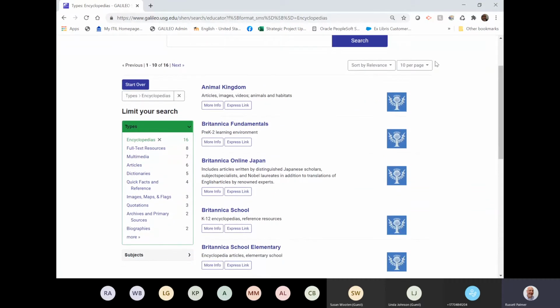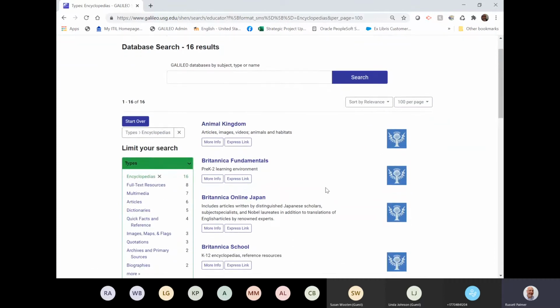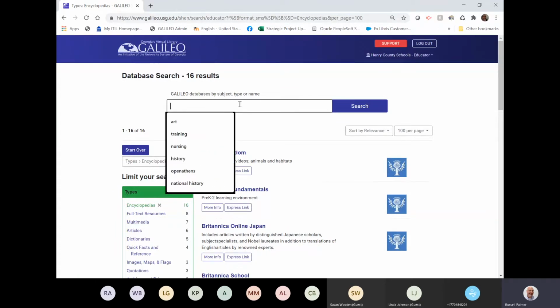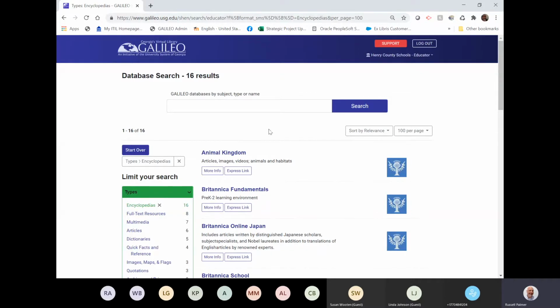So I can also change the number of items I see per page. I don't know how many, there's 16. So I changed it to 100, but you can make that whatever you like. And if I need to redo my search, if I don't get results that I like, I can redo my Galileo databases search right here.